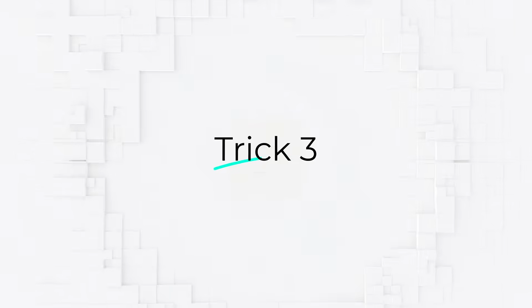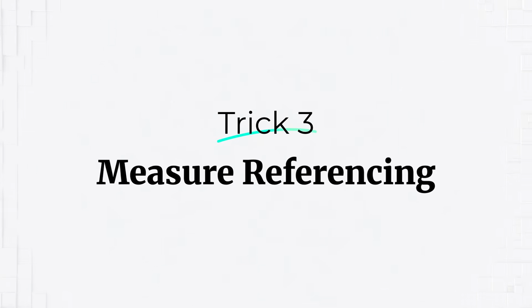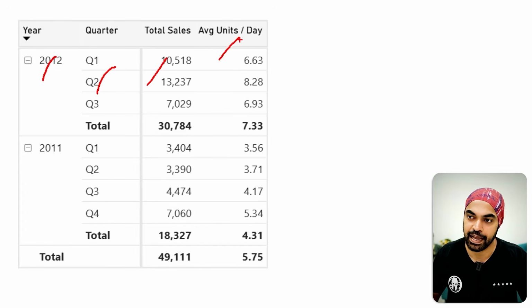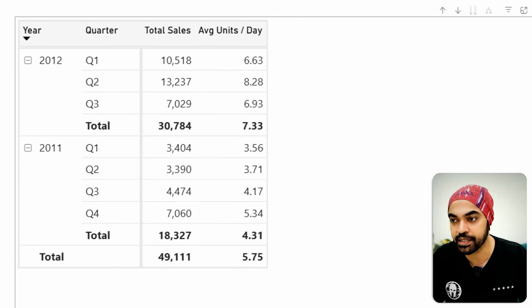Let's move on. Another brilliant feature of query view is that you can reference measures and fix them, and you can go down the rabbit hole of tracing measures and their dependencies. None of that made sense? Please take a look. I've got this simple table visual. We have year, quarter, total sales, and average units per day. Let's just say that you find something fishy and you want to fix the measure and take a look at that.